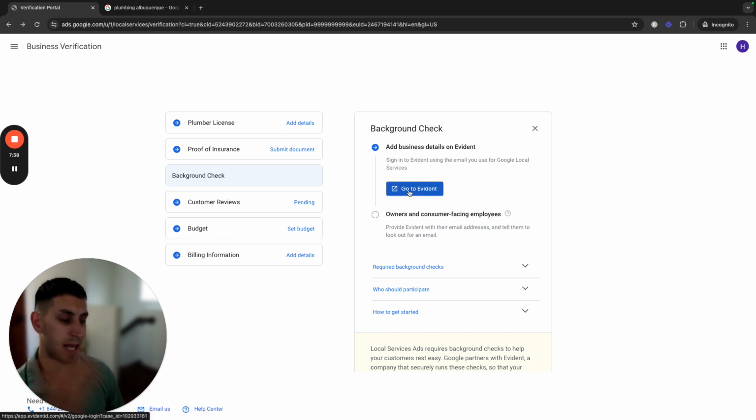It's going to link you out to Evident. It's going to have you enter the emails. It's going to send either you or whoever you put in there a link. They're going to open it up, sign a couple documents, and take a picture of the front and back of their ID. And that could take two to three weeks. So what I like to do is get the account and profile set up, and then get this background check going as soon as possible, because it can take a little bit of time.